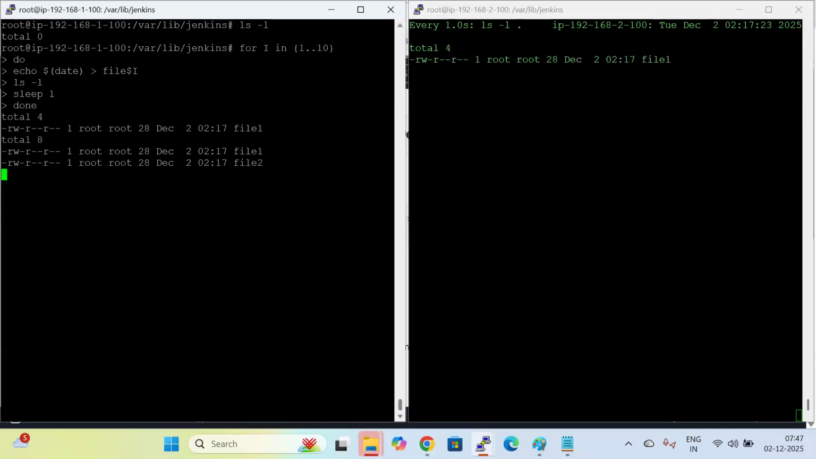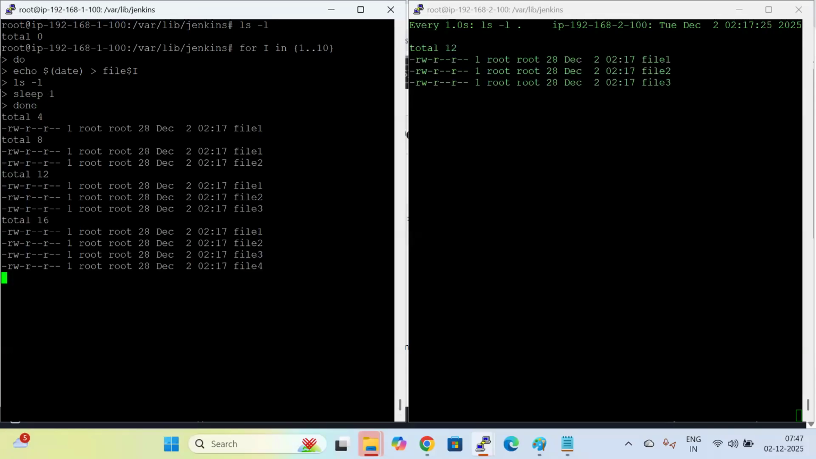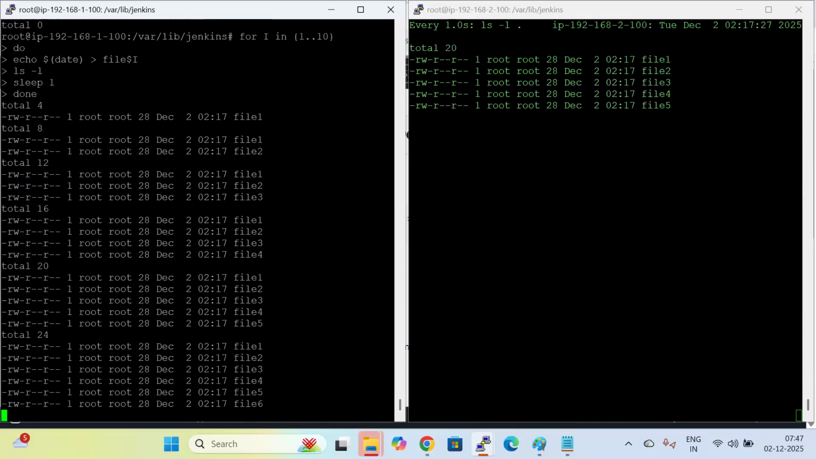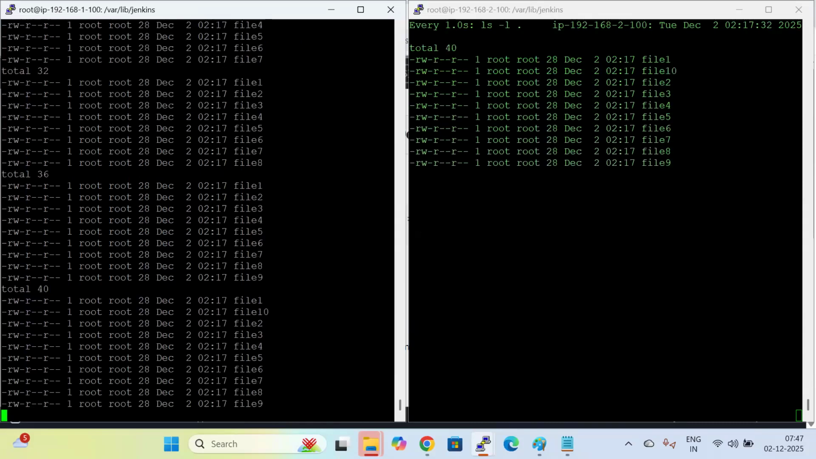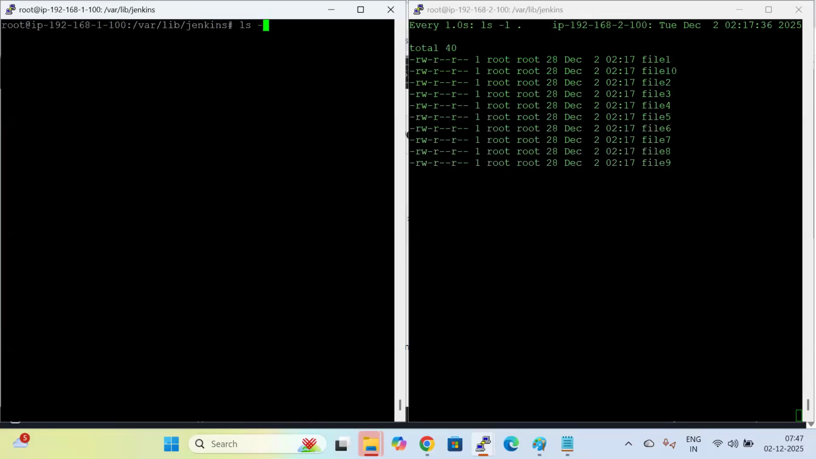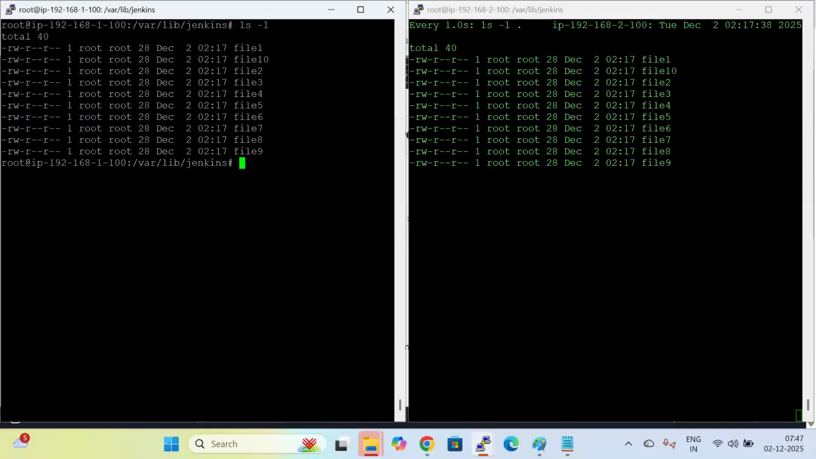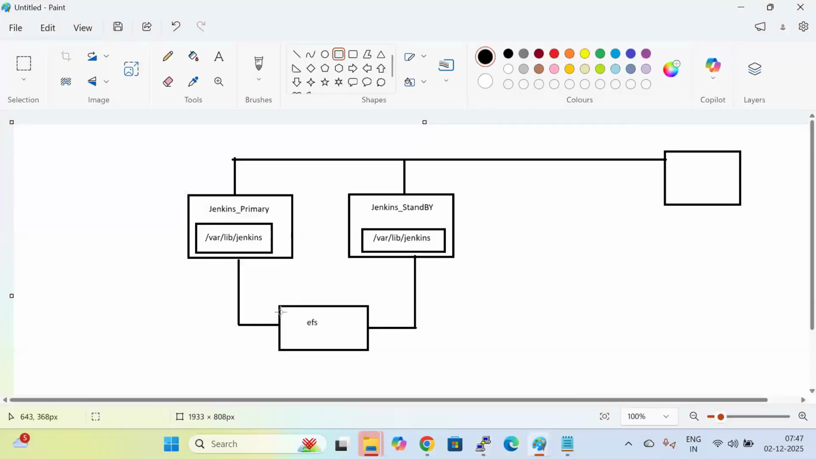In primary, the files are getting created. In standby also, you can see the files are getting synchronized. Whatever files I am creating in the primary, the same files are replicated on the standby. If you see here, with ls -l, we have 10 files. File 1 to 10 is created. In the standby also, the same files have been replicated or synchronized. So this is the benefit of having the shared file system.